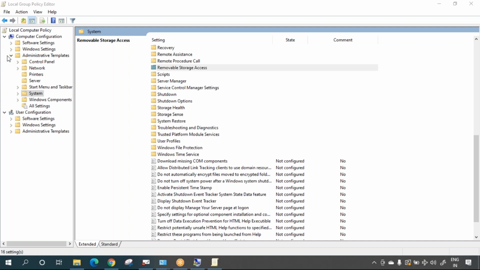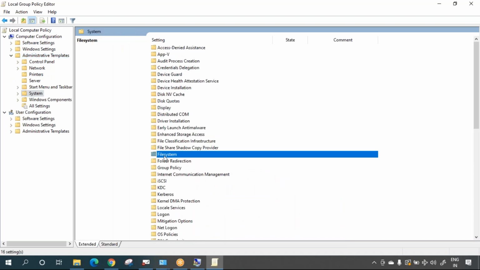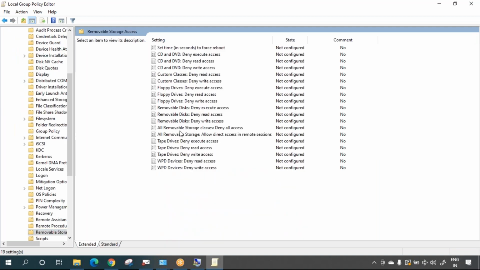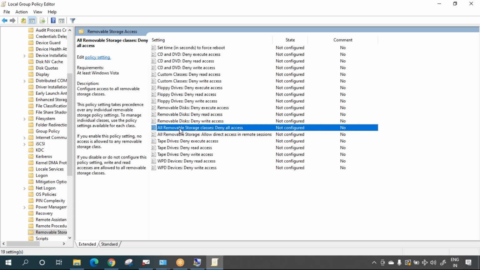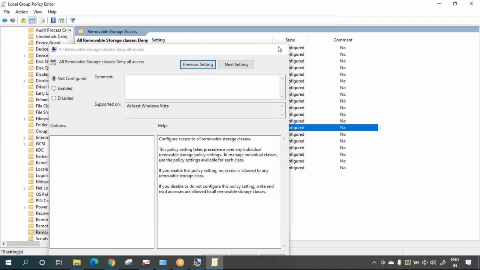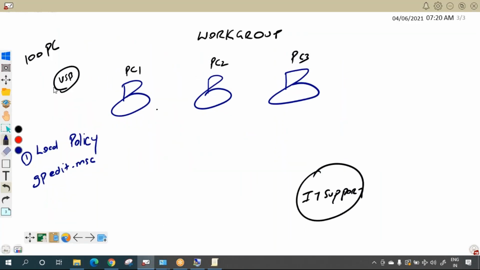So we were talking about local policy. In the case of local policy, if I want to block the USB, I just need to run this command gpedit.msc, and I will come to the page of local policy. I can go to computer configuration, administrative templates, system, and removable storage access. Then I can double click, for example, all removable storage classes: deny all access. If I say enable, then using this policy, I can block the USB for my PC.